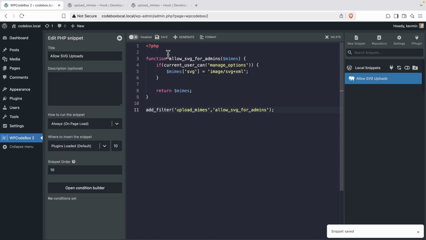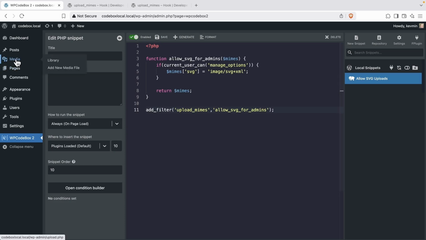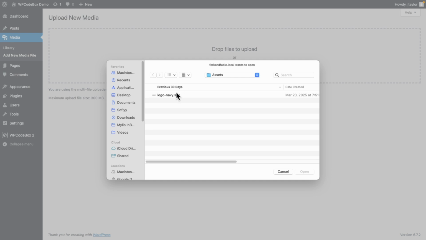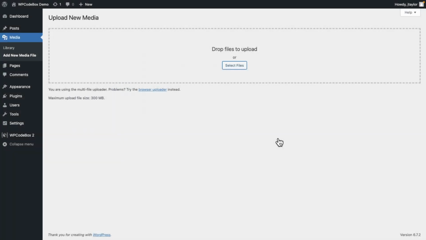So let's save this. And now let's enable our snippet. And let's go back to the media library. And as we saw at the start, we couldn't upload the SVG. Let's go ahead and try this now. We're going to select the logo navy SVG, upload that, and it works correctly.